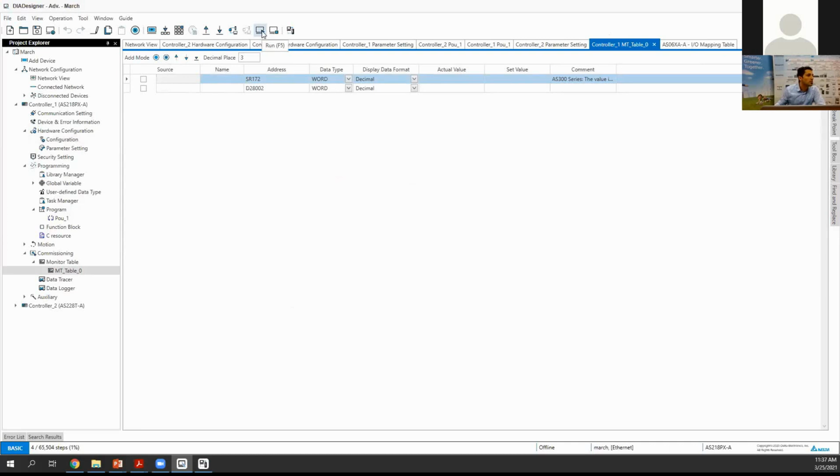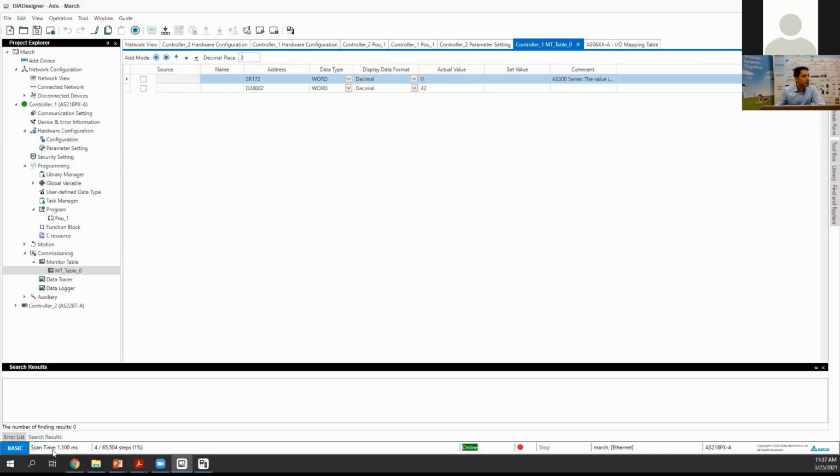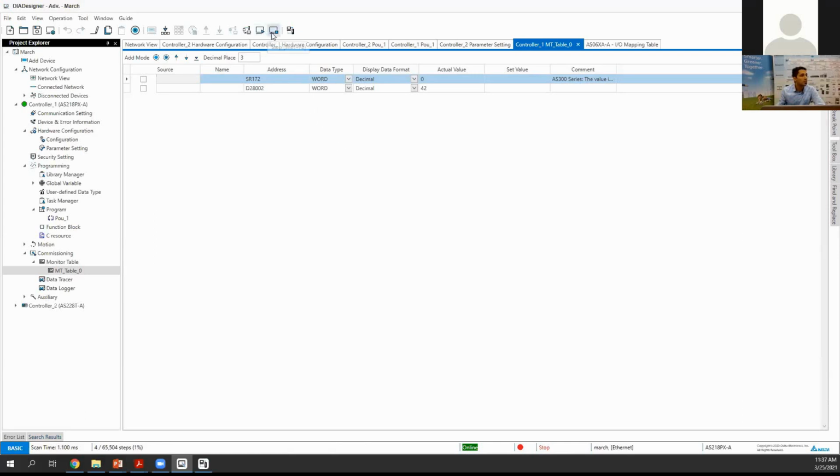Let's try if it works or not. I need to go online. When I go online, here at the bottom you can see the scan time, and the capacity of the PLC and the capacity that I used. I only use 1% so far. Here you see that we are online and it shows the status of the CPU. It is now in stop mode, so it does not execute the PLC program. I need to make it run, so I click the run button. So it is run, and the CPU is executing.